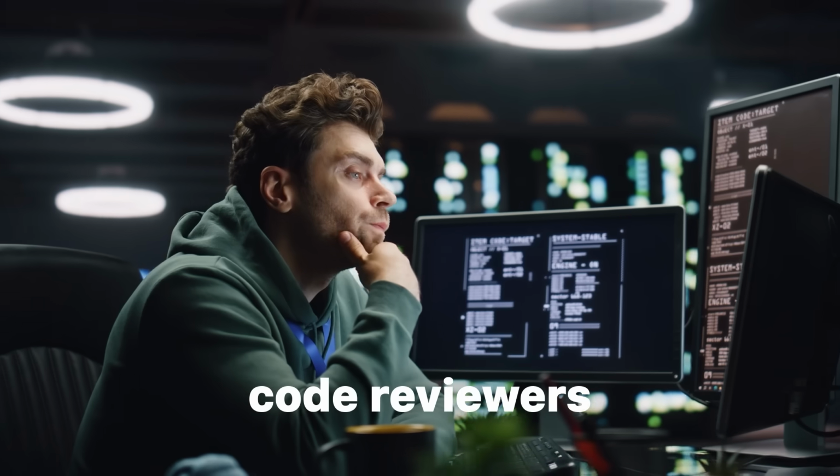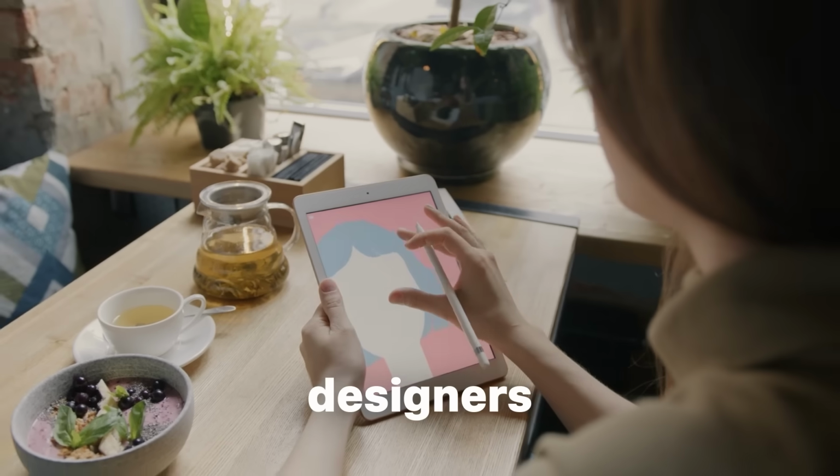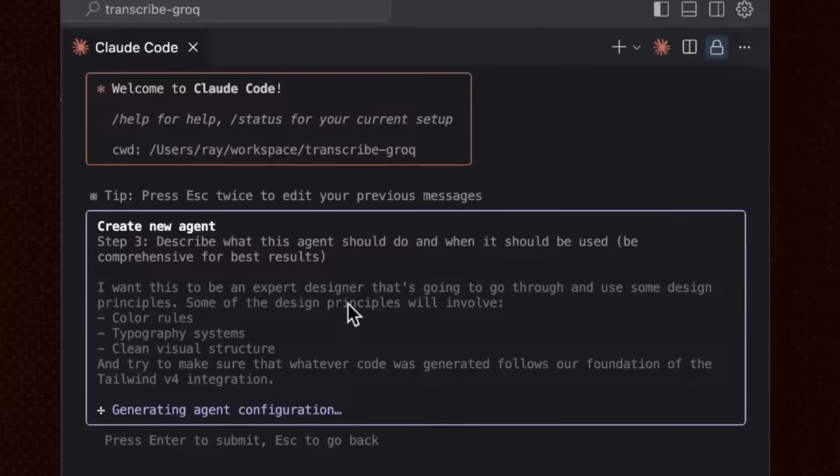Instead of one overworked AI, imagine having a whole team of specialized agents working together. Dedicated code reviewers, designers, test writers, documentation agents, all vibing together. So check this out. Join me as we explore Anthropic's new sub-agent workflows that have just been announced.